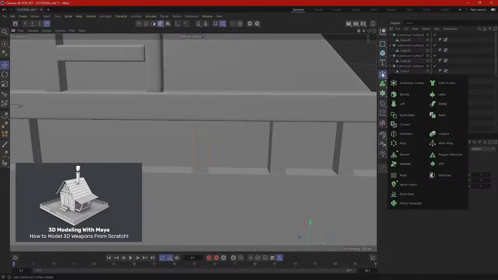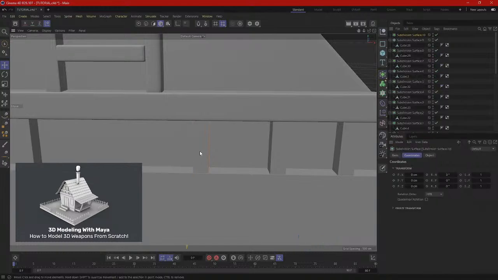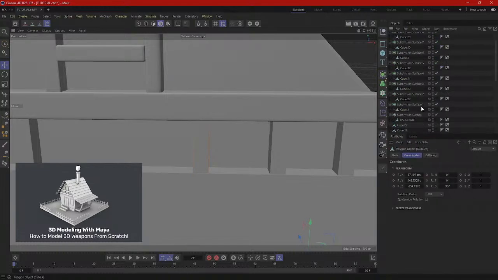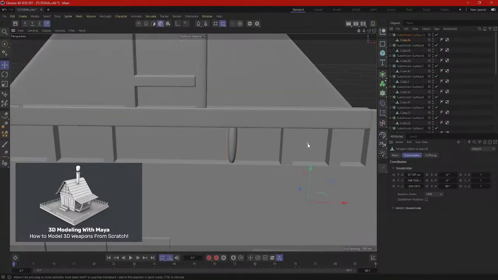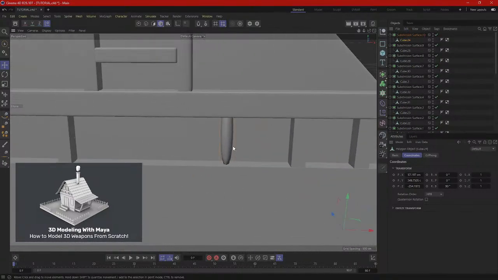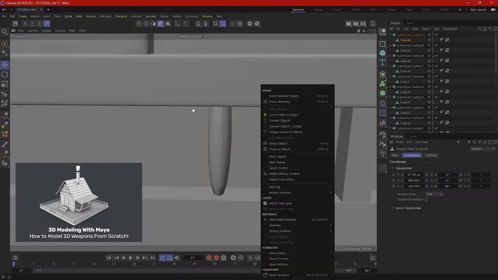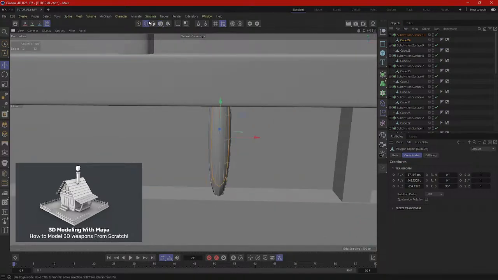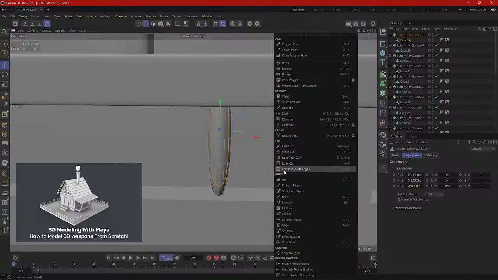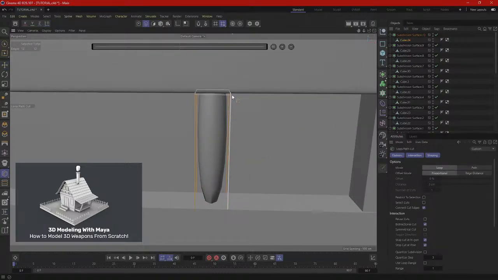And we have another subdivision. Let's give it a subdivision. Let's select this cube and move on top, and let's just turn on the loop selection mode and add a loop path cut.